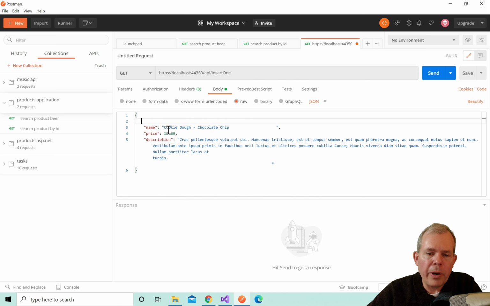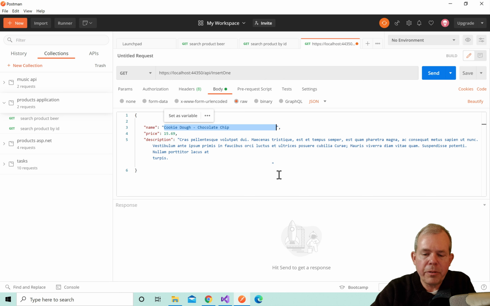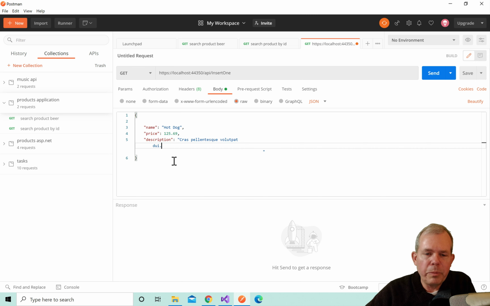And we need a new product name. So instead of cookie and chocolate chip, let's try hot dog or some other thing. And then you come up with a price. This hot dog is expensive. And then I'm going to shorten all of this description text because it looks rather long to me. And let's see, there's a lot of spaces at the end. So there's a little bit of a description. So we have 3 items. Hot dog is the name, price, and description. Now, if this works, the body will be recognized and we will get a response.